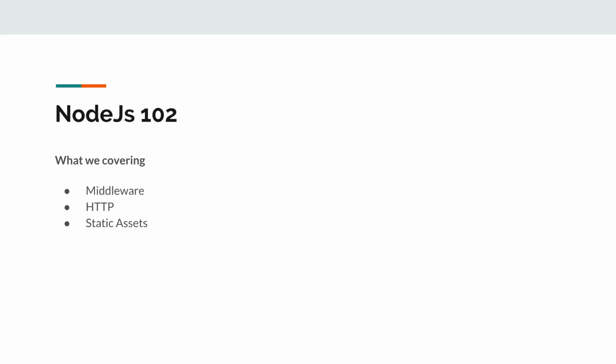And so first on our list is middlewares. Next we'll cover HTTP, and hopefully HTTP is a broad topic. Hopefully, if we have enough time, we'll cover static assets as well. If not, materials will be provided, and we'll also touch on it in the Thursday class this week.